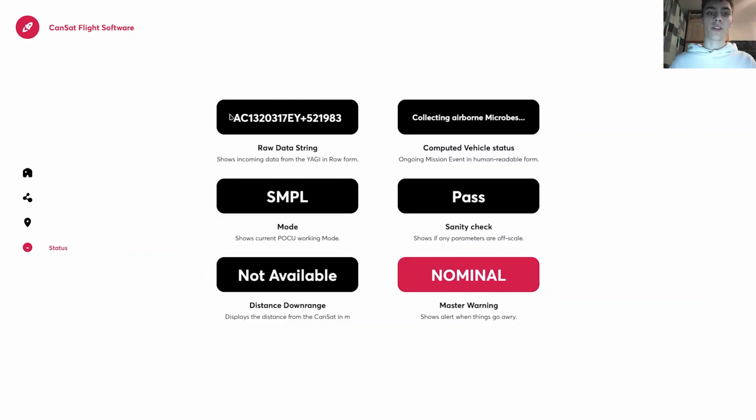Now the status screen shows you the current data string. Obviously this would normally update, but in this case it doesn't because there's nothing connected to it. You've also got the computed vehicle status you can look at immediately to know what's going on. The mode we're in, and the sanity check to see if all parameters are nominal or if they're off scale.